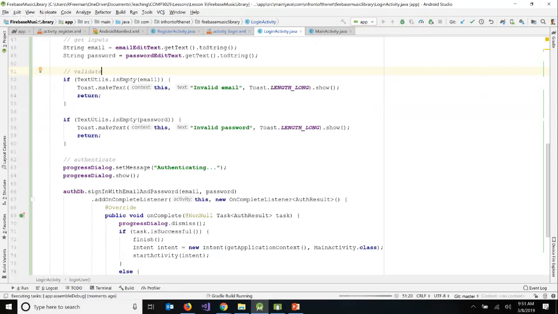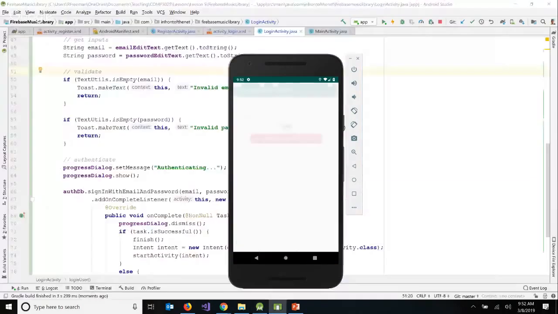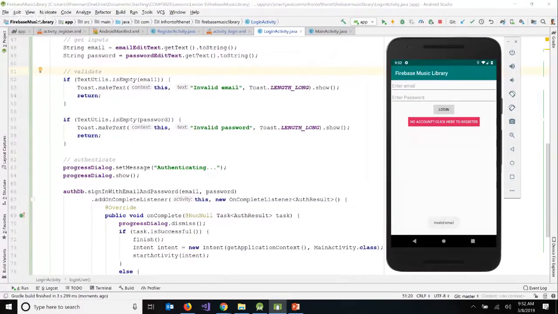So I'll just run this again and make sure without an email or password, it doesn't bother trying to authenticate me. If I leave them both blank, I get invalid email. If I put in an email value, I get invalid password. So it doesn't crash. And we don't bother attempting to connect to Firebase unless we have values for both fields.